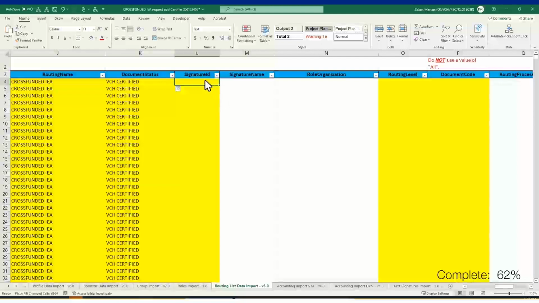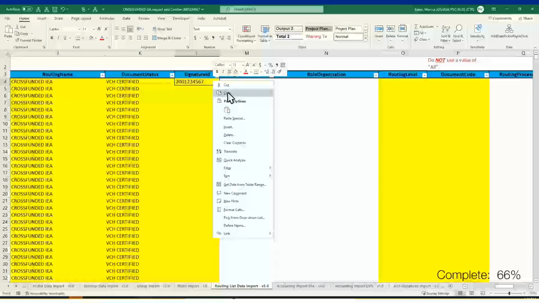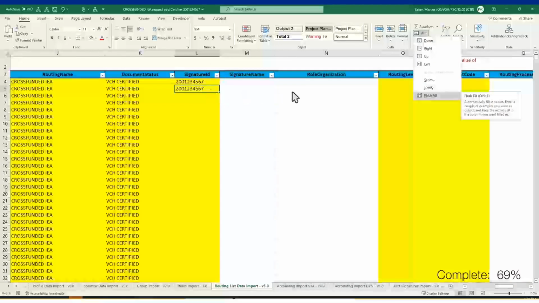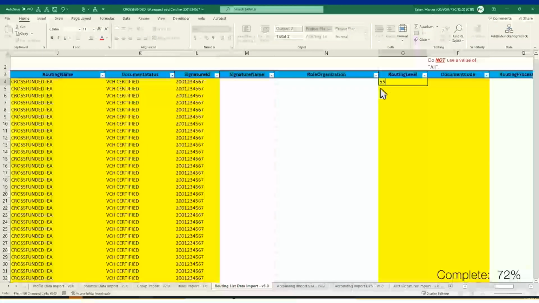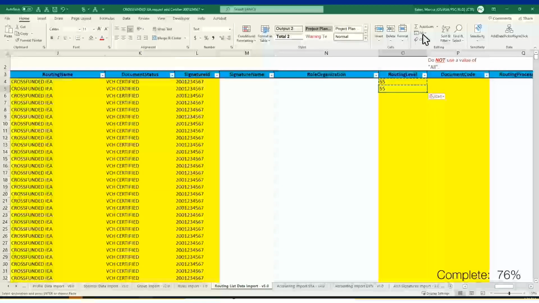Fifth, enter the employee ID number of the routing official you wish to add or delete, into cell L4, copy and paste this ID number into cell L5, then flash fill the entire column. In this example, we are adding employee ID number 20012345567. Sixth, enter into cell O4, the routing level corresponding to the document status you entered in column K, copy and paste this level number into cell O5, then flash fill the entire column. In this example, we will enter 55.